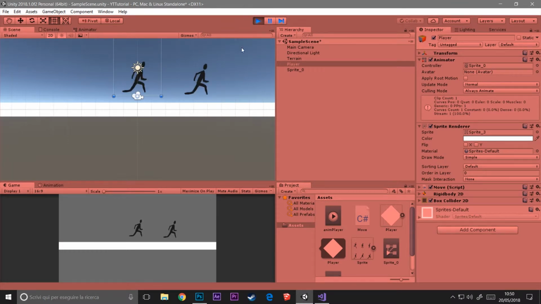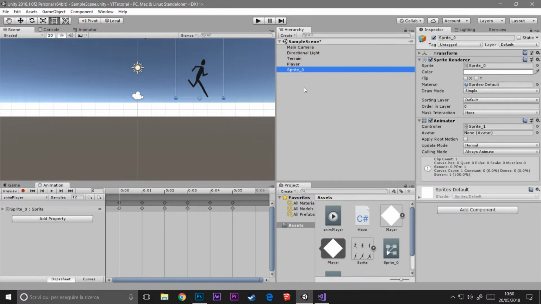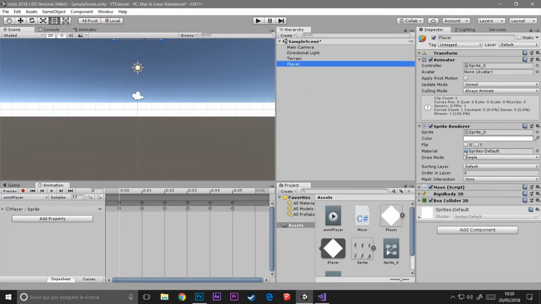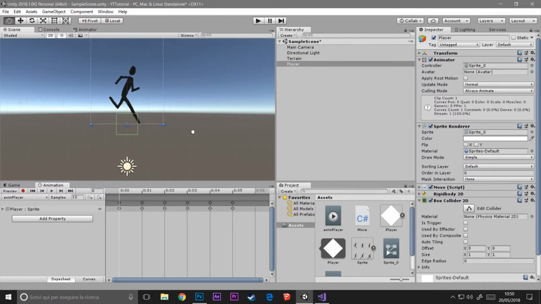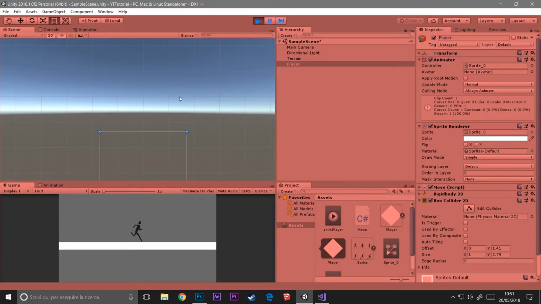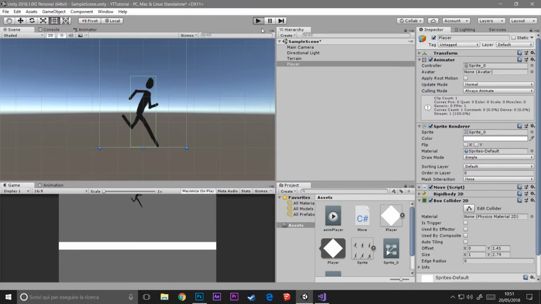Then I substituted the elements, the components in my Sprite 0 element, in the player element of the previous episode where we used the Sprite creator. I remember to check the visibility on of the animator because if you don't do it, it doesn't work. I create a box collider. Now I maximize the play window and try the game.